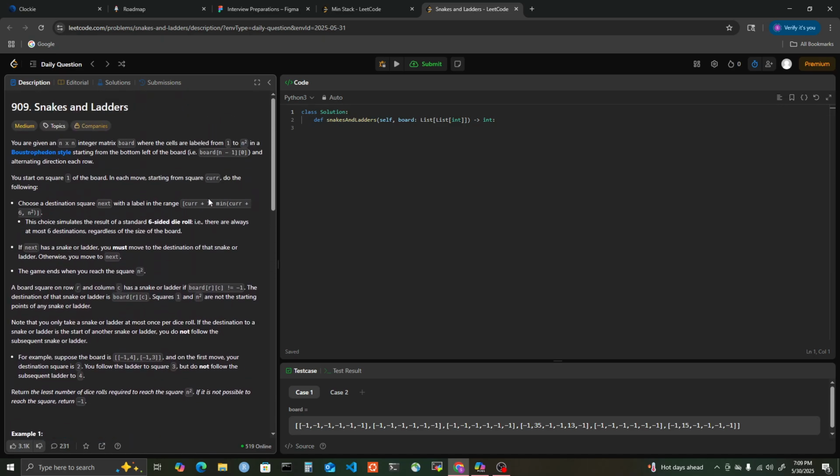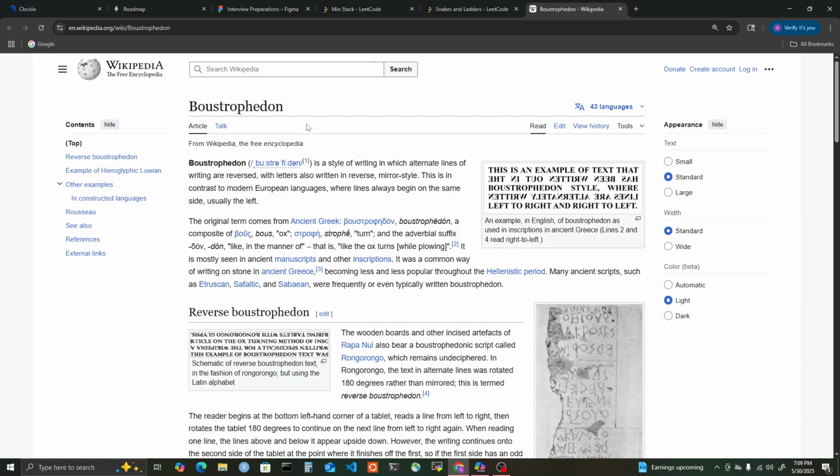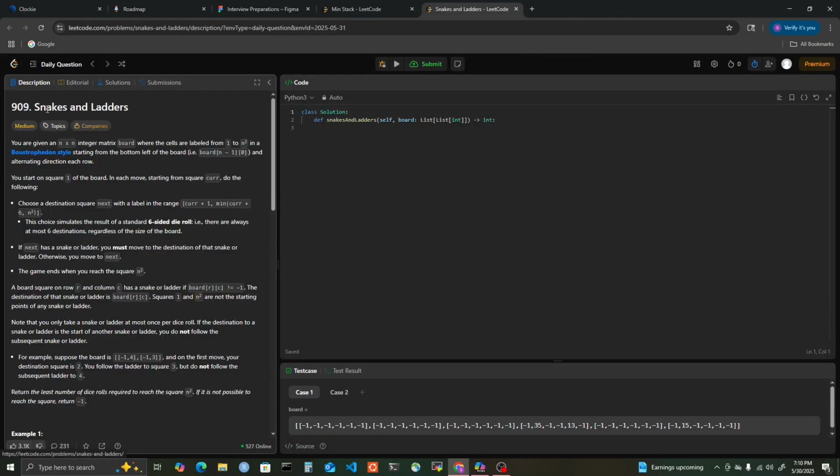I'm not going to do this one. I'm going to be following NeetCode's thing, but I just want to read this. Boustrophedon: alternate lines of writing are reversed, with letters also written in reverse mirror style. This is an example of a text that has been written out in the Boustrophedon style. Oh, okay, snake style. Hence the snakes.